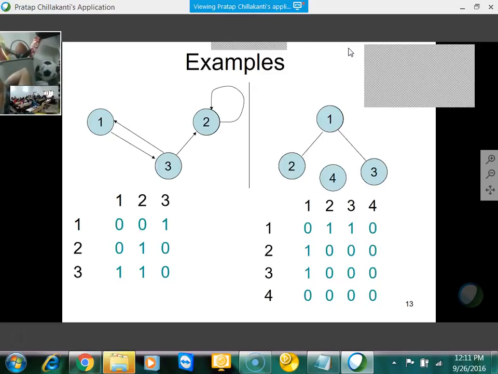So you write 1, 2, 3 on the top, that's the vertices. 1, 2, 3 on the left side, that's what it says. Draw a V by V table. And then you go from each vertex to the rest of the nodes and see if there's an edge. You mark the corresponding cell in that table as 1.